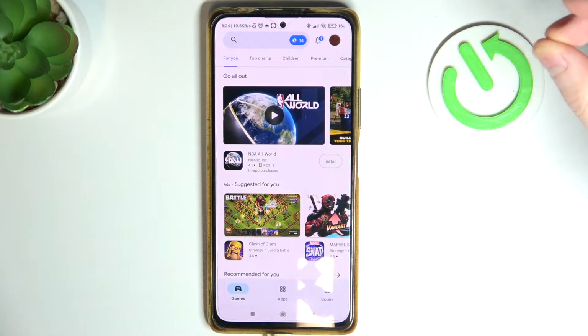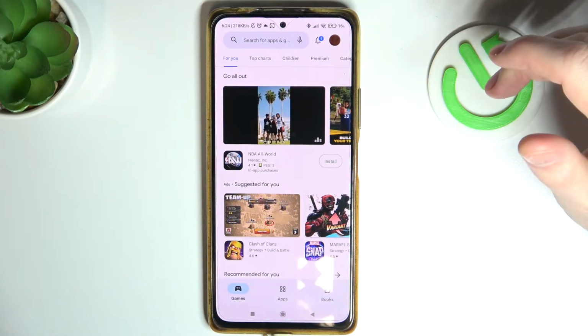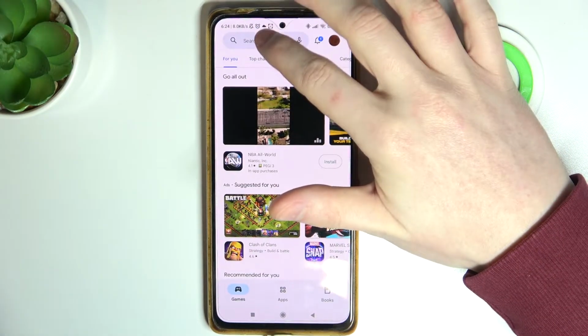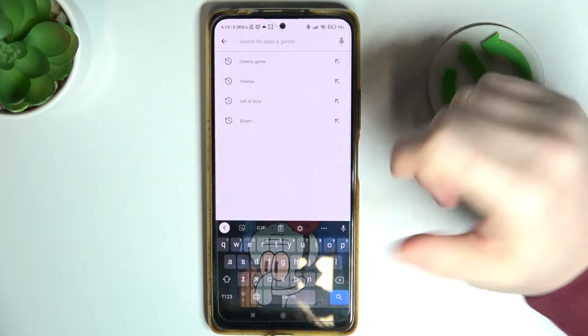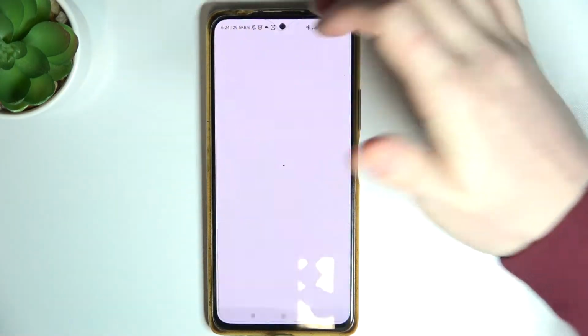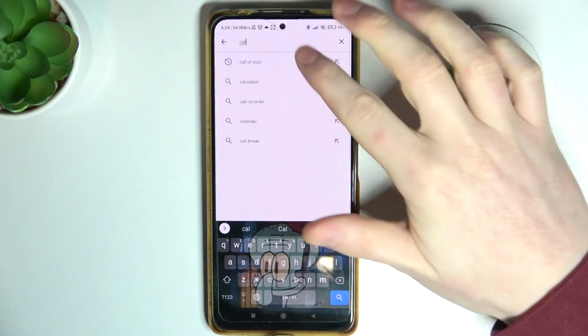If you're using something else like iPhone, you'll need to go for the App Store. And in any other smartphone, you might have like a Samsung Store or Huawei App Store. I'm not sure how it's called there, but okay. Open a store of your choice and look for the Call of Duty.